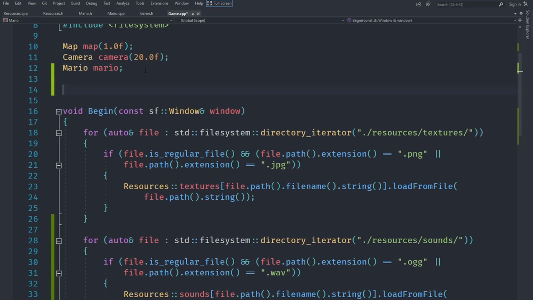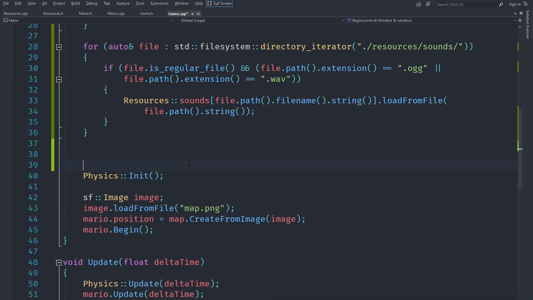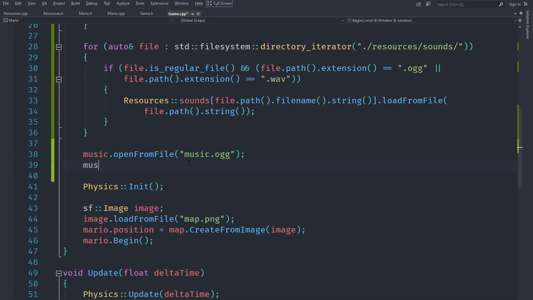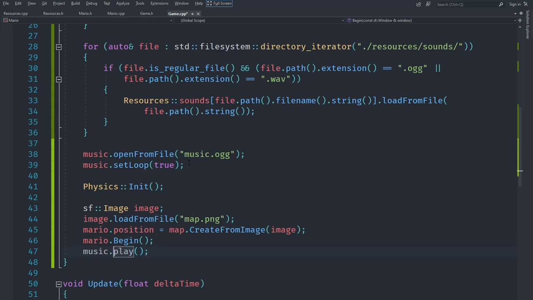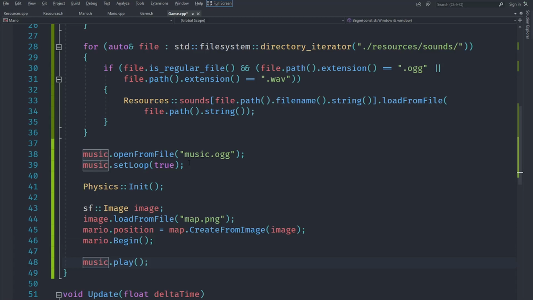For music we are only going to have one thing, so let's not make it too complicated, and we can create a single music called music. That is actually very easy. We can just go under music and open it from the music.ogg file, and then say music.play, and maybe also music.setLoop to true. I'm going to move this play down here and play it after we have finished setting up everything else. This setLoop true means that once it stops playing, it will start playing again, so the stream will restart from the beginning.